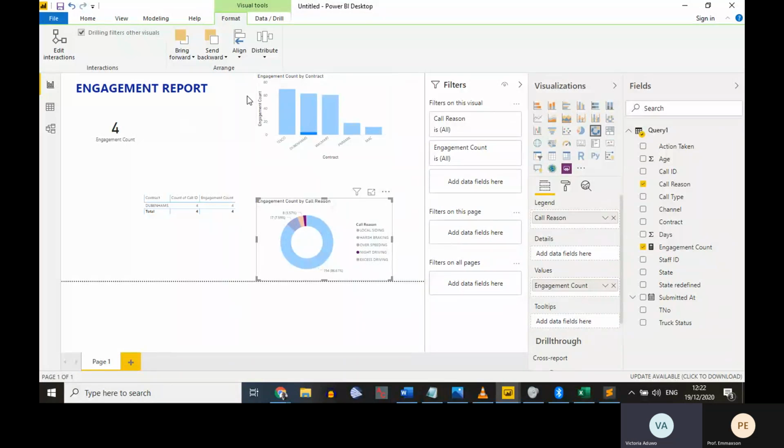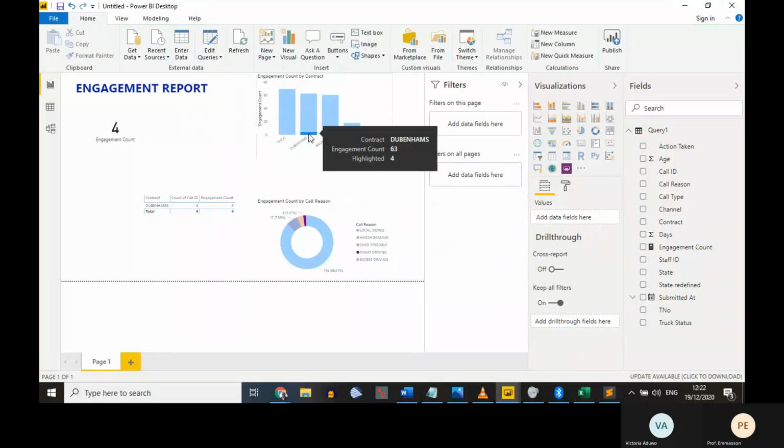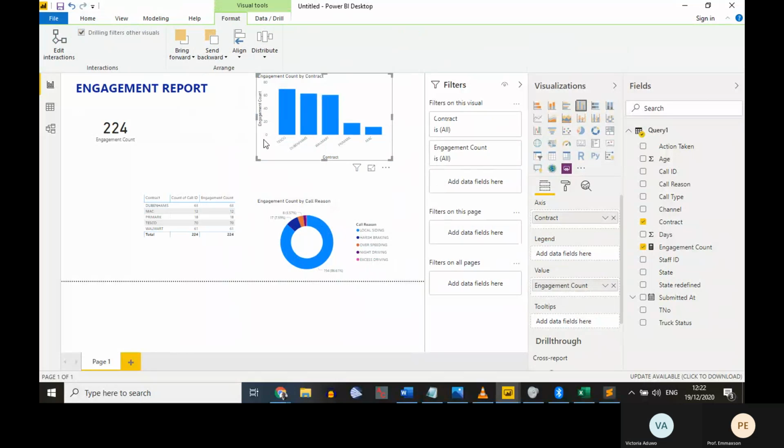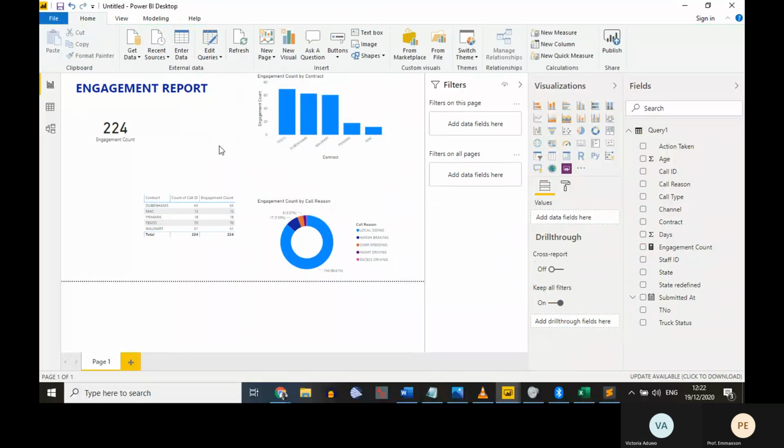Right? For today's session before we round up would be other kind of measures you can create. The ones I just showed you right now is just a count rows. I can create another measure to say calculate an average.